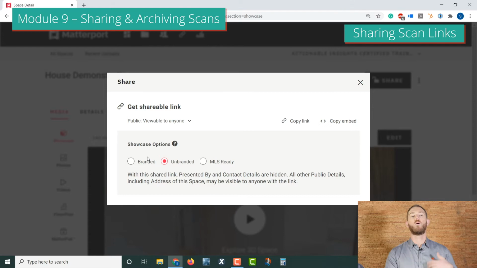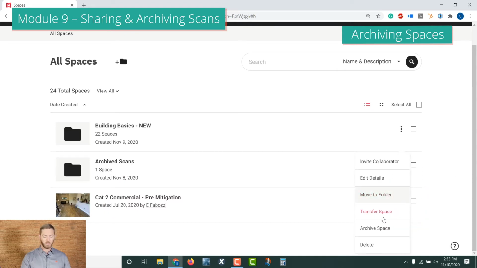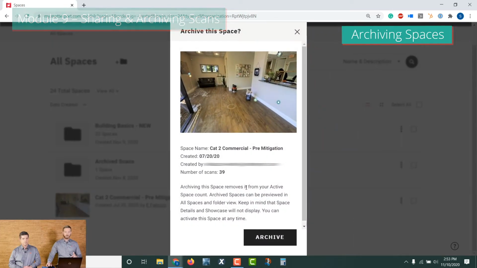Module 9 reviews the new options for sharing and archiving scans. Matterport has made some significant changes to the types of subscription plans they offer, and there is now much greater flexibility in managing your account, setting up spaces, and the new ability to archive scans.